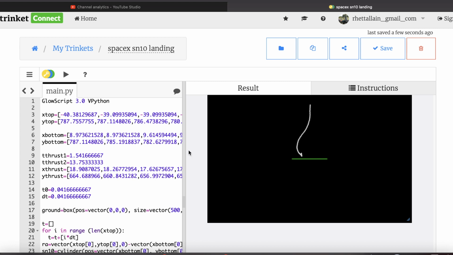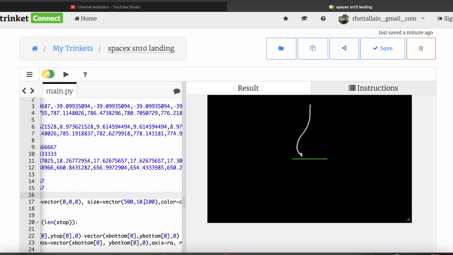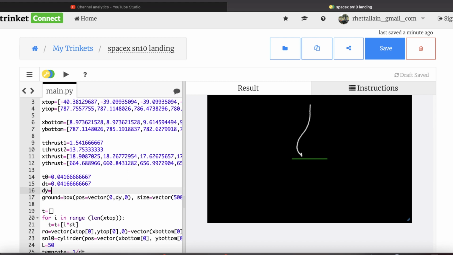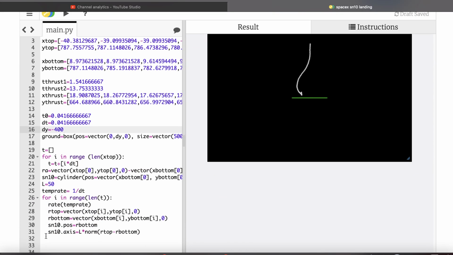Okay, let's fix this ground. It starts at 700 meters high. So let's put the ground at minus 400. Let's call that dy. dy equals minus 400. Because now down here, I need to shift my values of everything else, right?